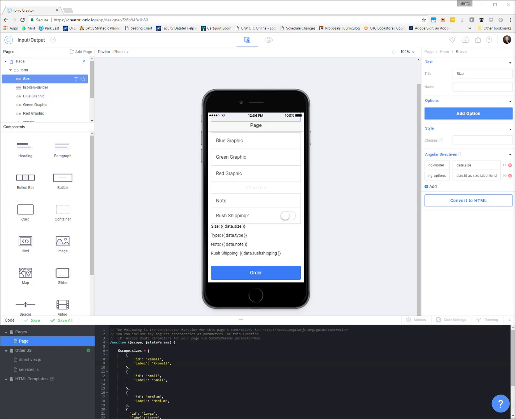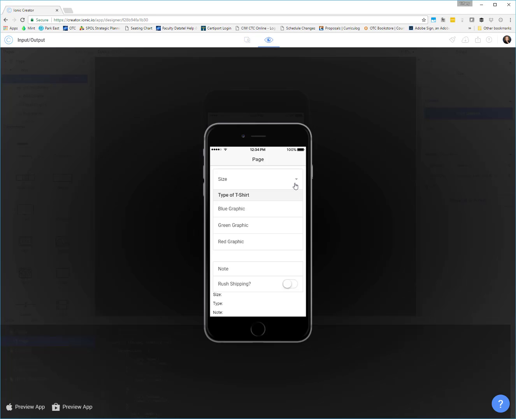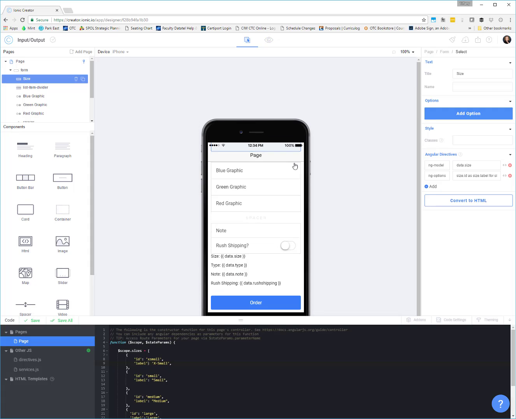So here we are picking up where we left off on this Ionic app that we are building in the creator that focuses on some different types of controls and input output, getting data from the user and then being able to do something with that data so that we can output it correctly. So when we left off, we had our app hooked up with a nice array of different types of t-shirt sizes for our t-shirt ordering app.